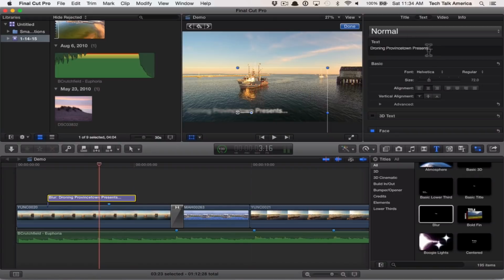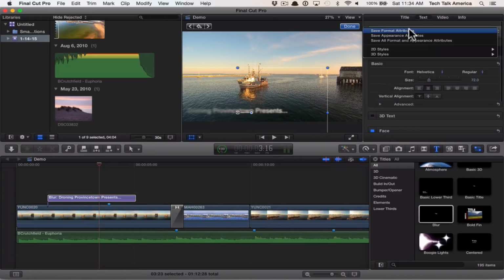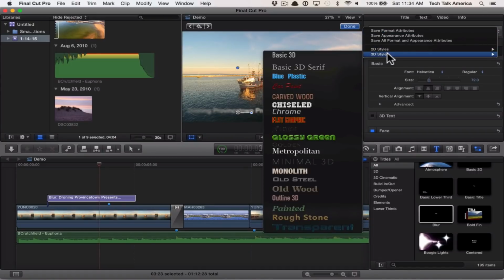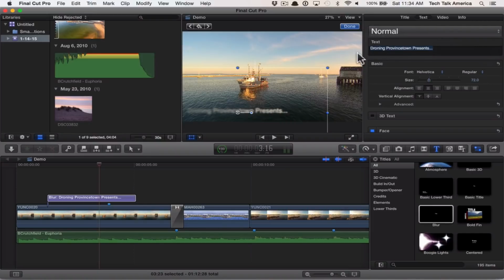I want to point out, they do have some 3D text options here. When you click where it said normal here, we have 2D styles. We also have 3D styles, so that gives you a different look. And you can change the colors for pretty much all of these. So if you don't like glossy green, you can use glossy green and make it blue or white or whatever you want. So just be aware of that.